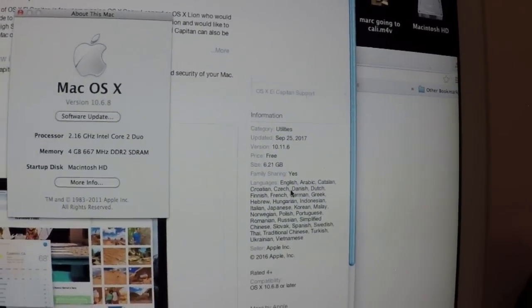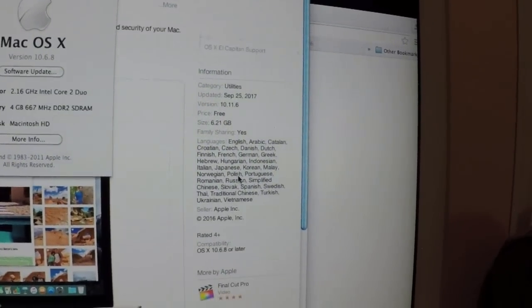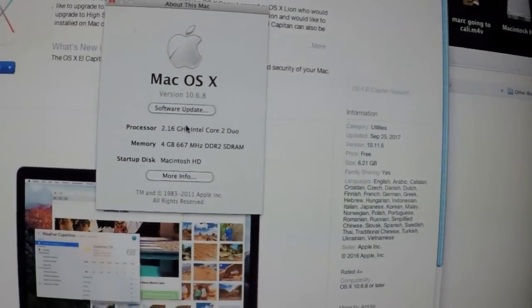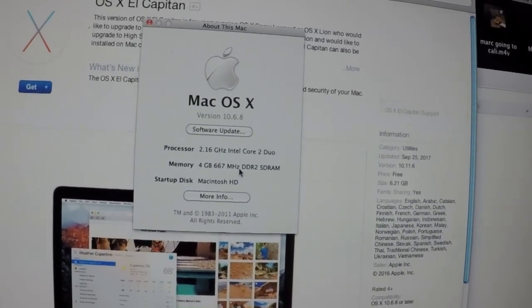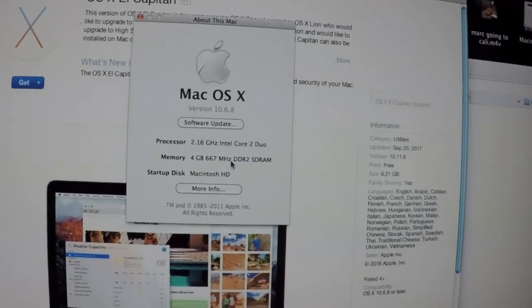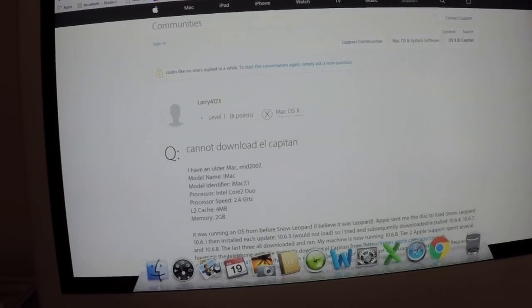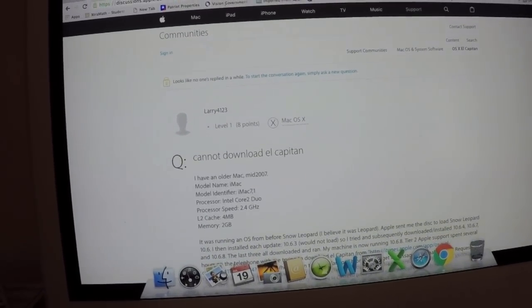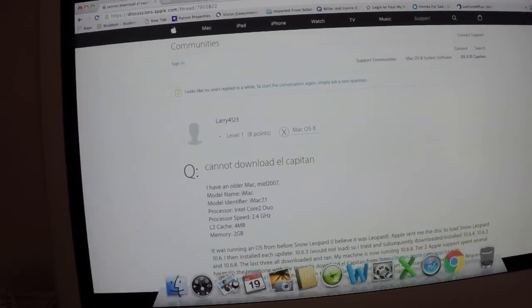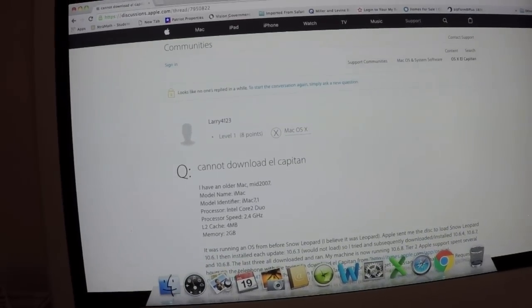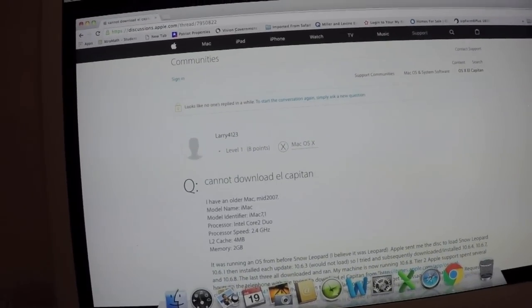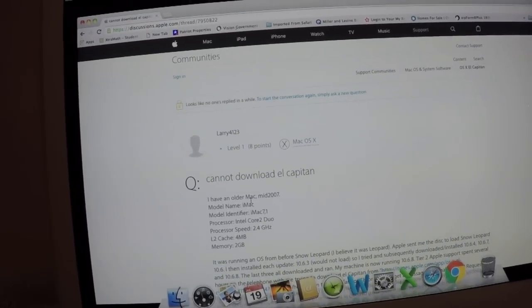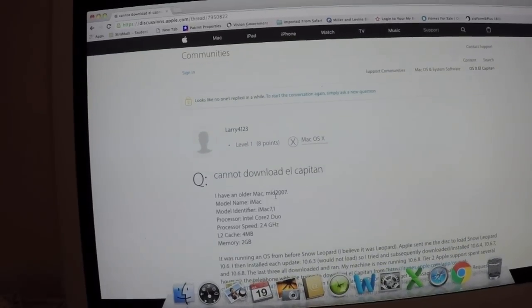Now I saw on another page where it said you have to have at least 2 gig of RAM. Well, I now have 4 gig of RAM running, so that shouldn't be the problem. So what gives? All right, so I searched and Googled "unable to download El Capitan" and eventually found a forum thread where somebody is talking about they have an older Mac, mid-2007, which I believe is what I've got.